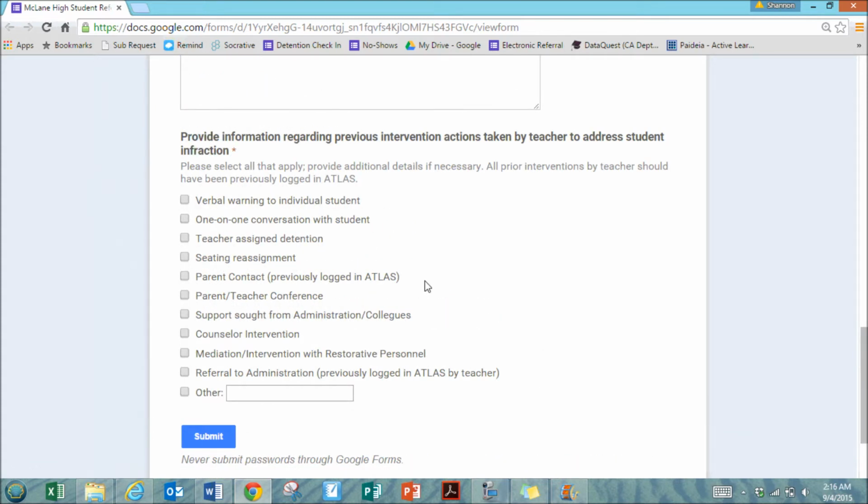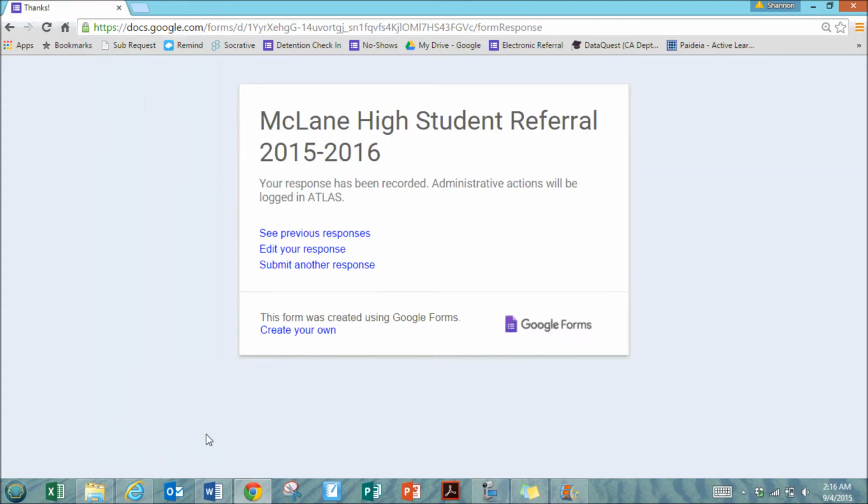Last, the final step in the online referral process is for the teacher to select the previous interventions that have already been taken in order to attempt to redirect student behavior prior to issuing a referral. In this case, I've given the student a verbal warning, I've had a one-on-one conversation with him, I've attempted to change his seat, and I've made parent contact, which I've already previously logged in Atlas. When finished, click Submit, and the online referral will be shared with all members of the admin team and other appropriate intake personnel when necessary.